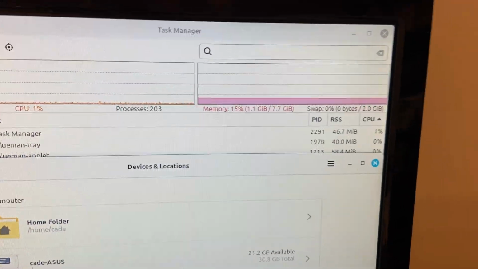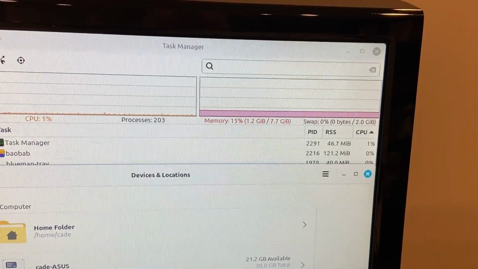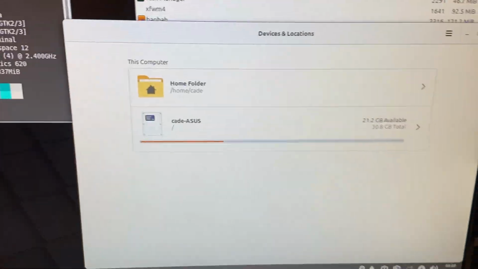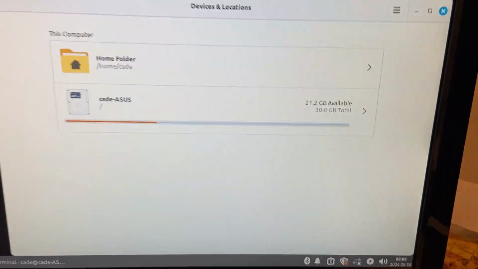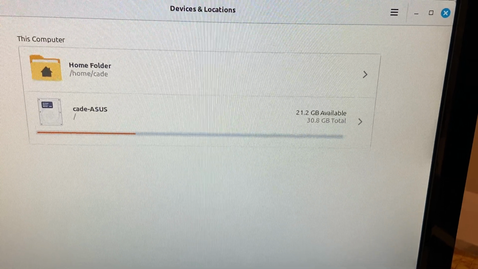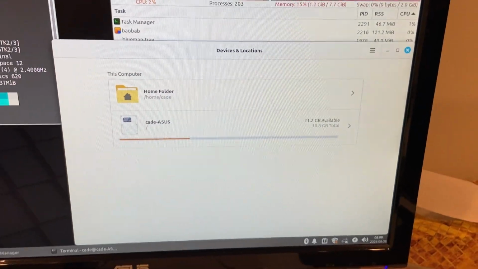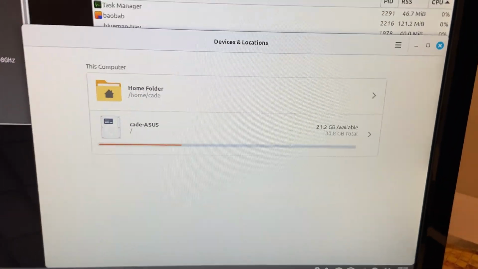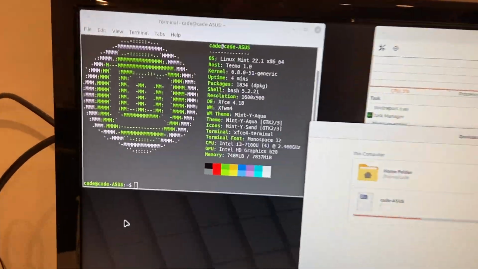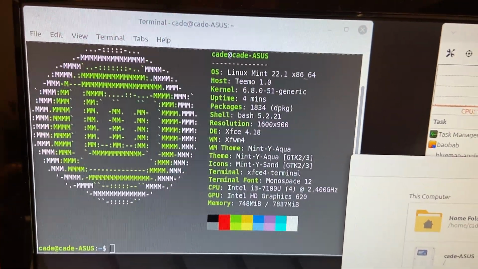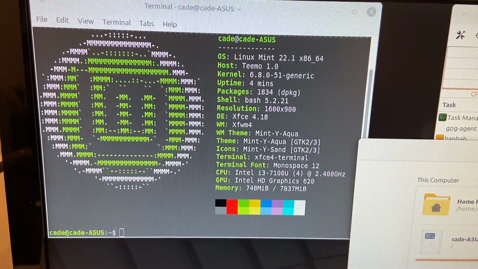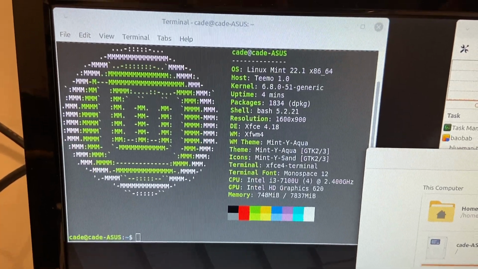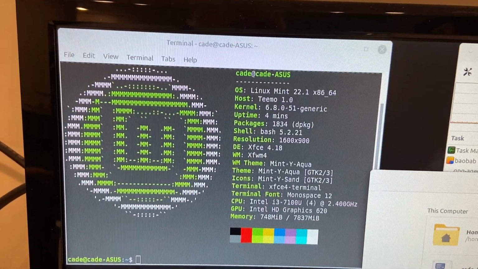It says 7.7 gigabytes, but actual memory is 8 in actuality. And looking at the SSD, 30 gig, so you know, 32, right? It's always going to be that little bit less. So this is kind of ideal for running something like this, which is my, I went with the old XFCE, and it is running one of the latest versions of Mint 22.1.